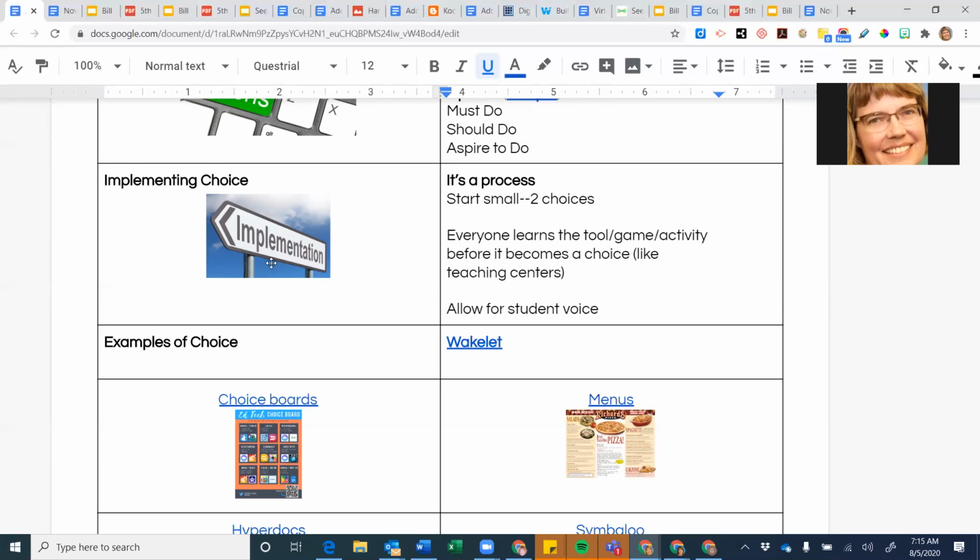And so I think about it like teaching centers. Everybody comes and we see how a center works, and everybody does the same center. But then once we know that, we can provide more flexibility, and not everybody needs to do the same thing at the same time. And then the other thing that you'll want to consider is allowing for student voice.